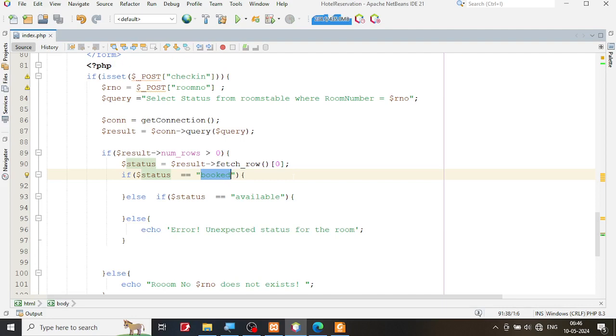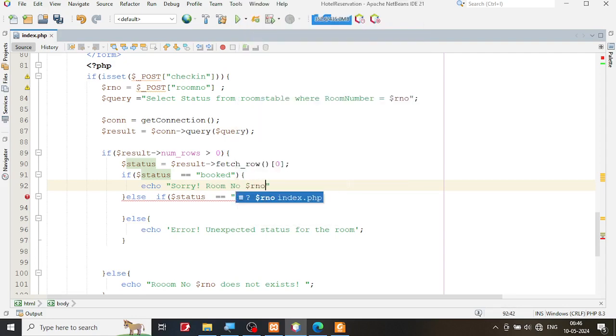So what you are going to say to them is, if it is booked, you can't book it again. I hope my logic is proper. So if the room is already booked, you can't check in. So I'm going to say politely, echo, sorry, room number $R number is already booked. It is already booked. Okay.